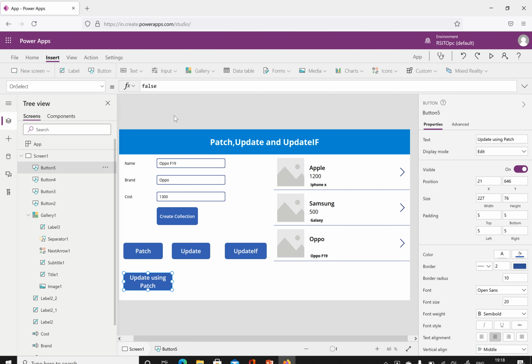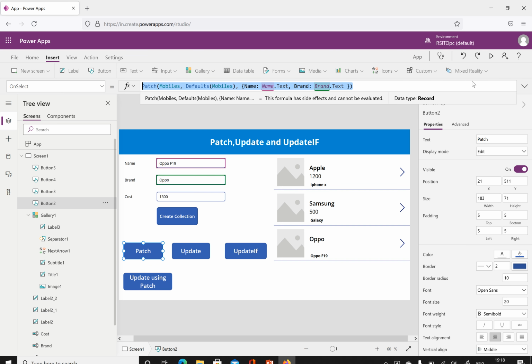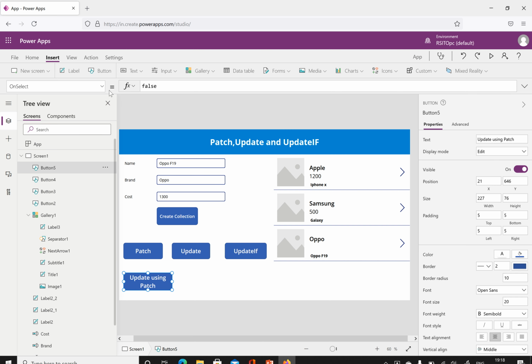Okay, now we'll write the same functionality. I'll take from here for the patch. So in this patch, now we are trying to add the data. Now we'll try to update the data using patch. So for that I'm selecting this and go to unselect and then paste that one.